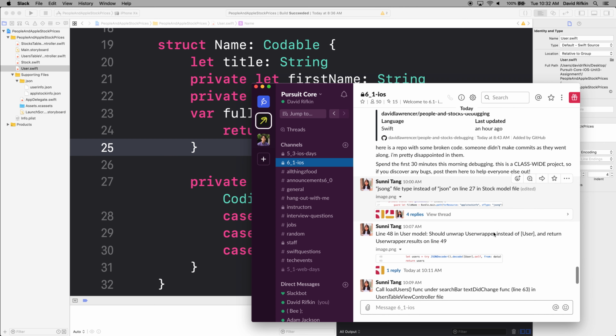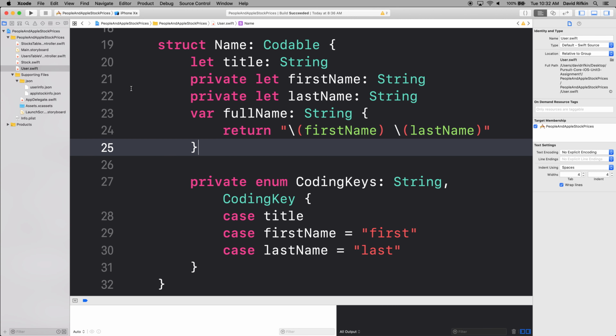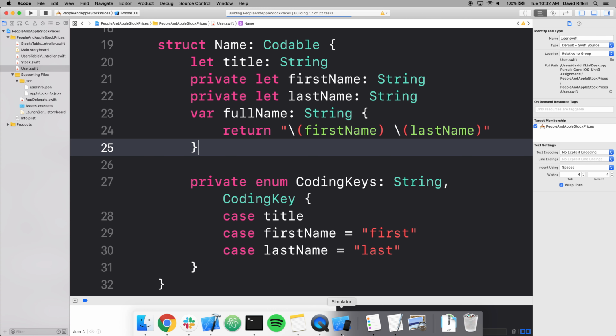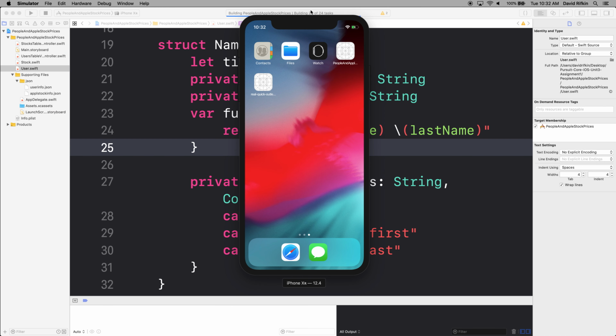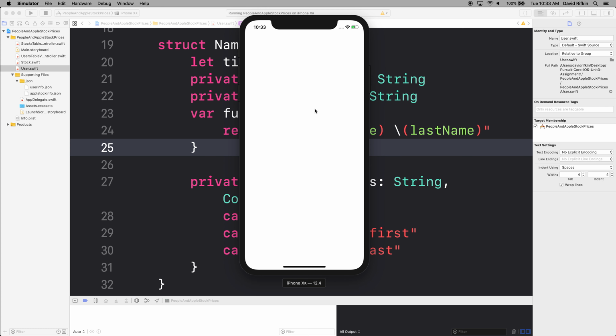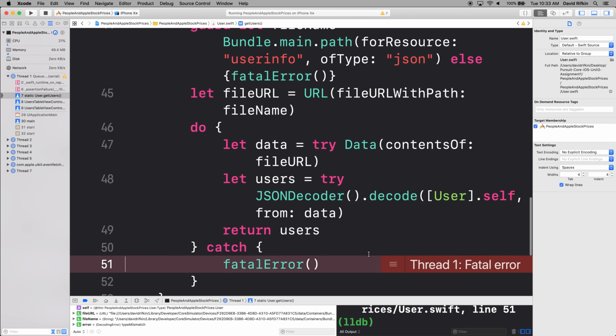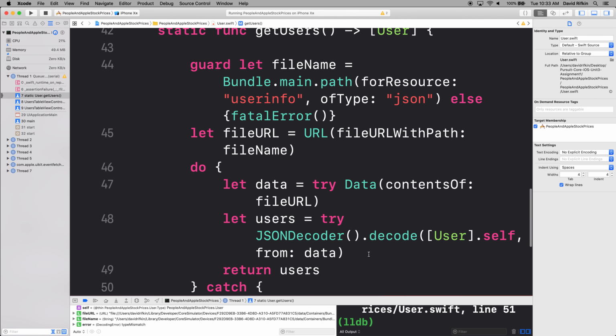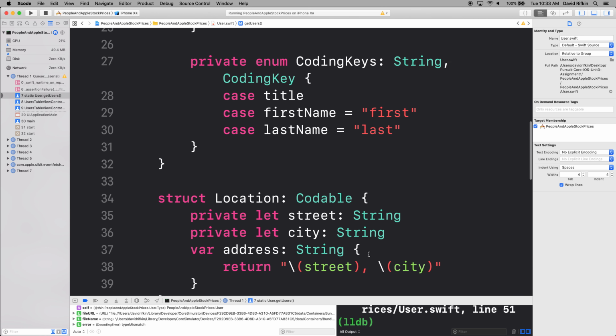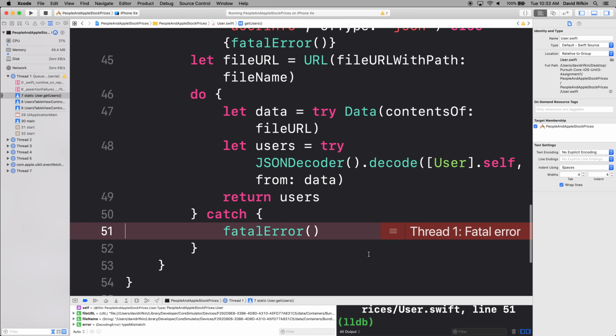There are a bunch of issues here in this app. I'll try running it. Sure hope some stuff works. Load, load, load, load. Crash. Ah, man. Something happened. Who ran into this crash?